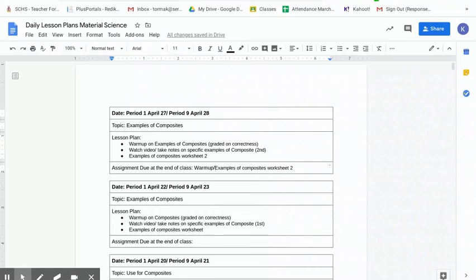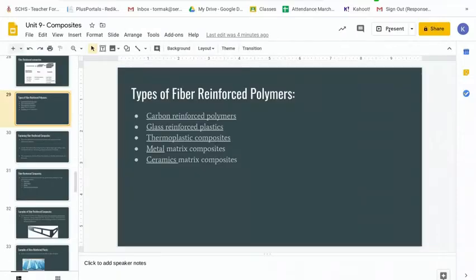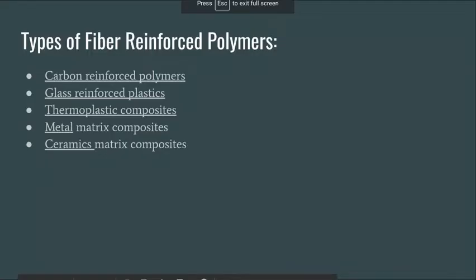So today for class, you have already done the warm-up on the examples of composites, and we are going to continue the notes for examples of composites, and you will complete a worksheet that is dedicated to the examples in this video. So if you open up your notes, last class we started to talk about fiber reinforced polymers.